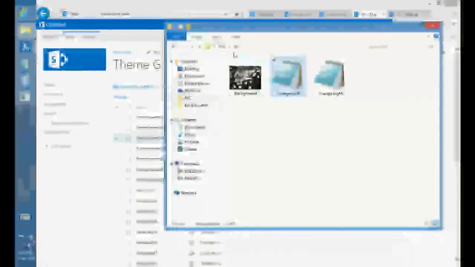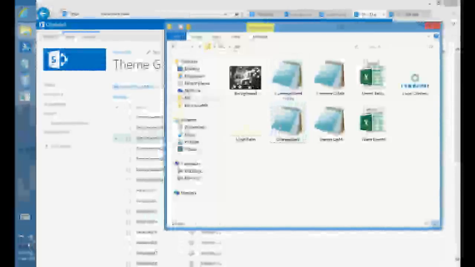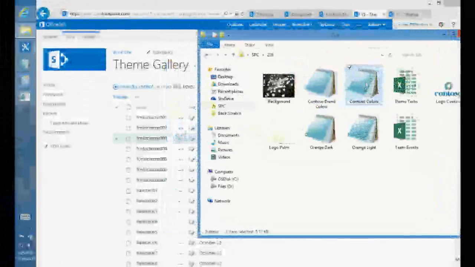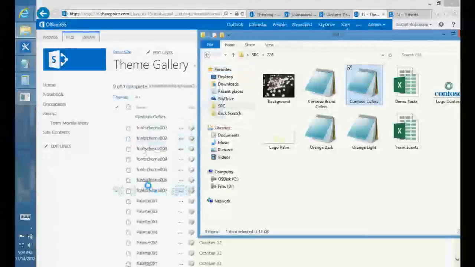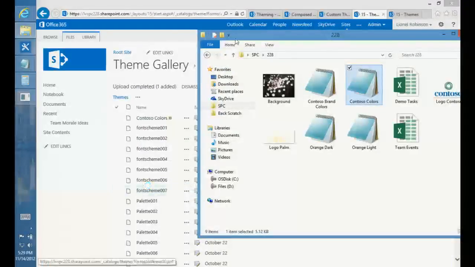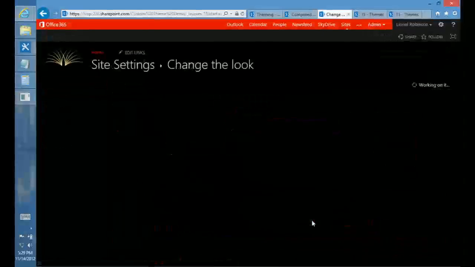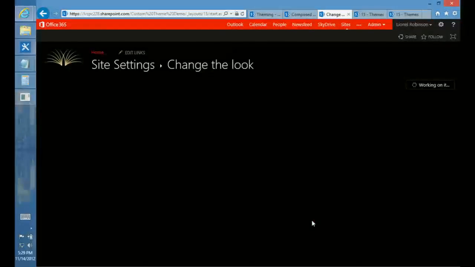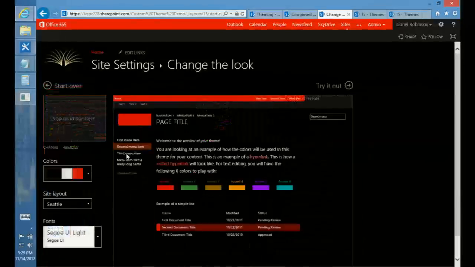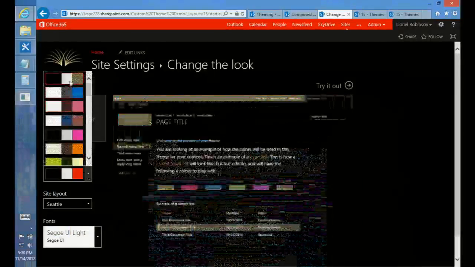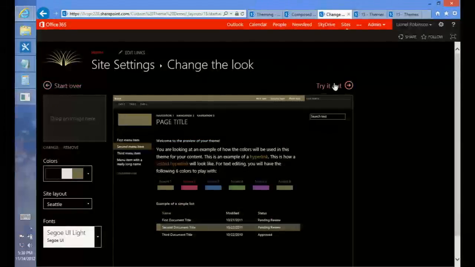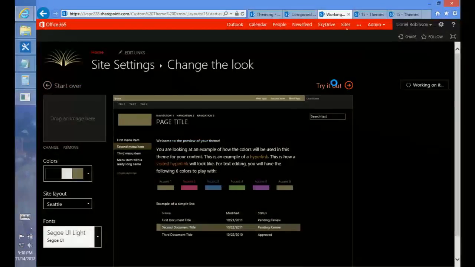We already have the theme gallery open in a new tab. So we have Contoso Colors, which is the one that we just created. Let's drag that guy in. So now it's going to be available in the theming UI. So let's go back to change the look on our site. Let's go to current. And it's right there. So quick and easy, we created our own custom color palette. It's going to match our logo. It's going to match our brand.